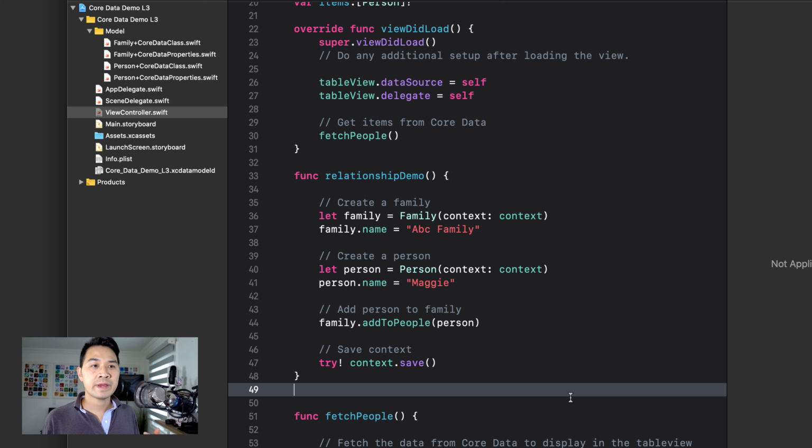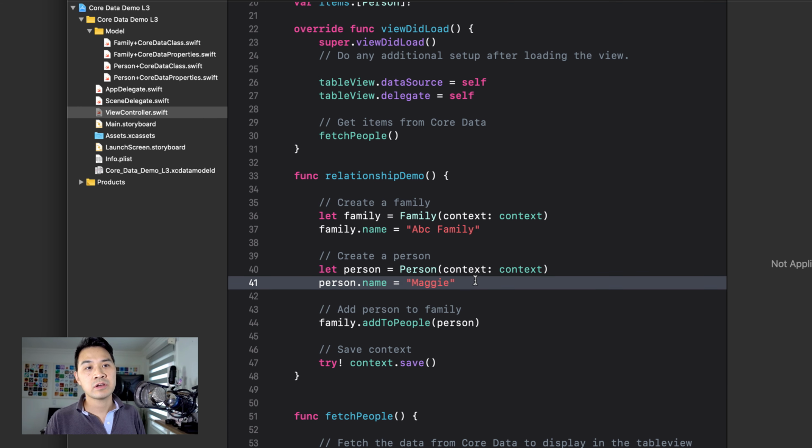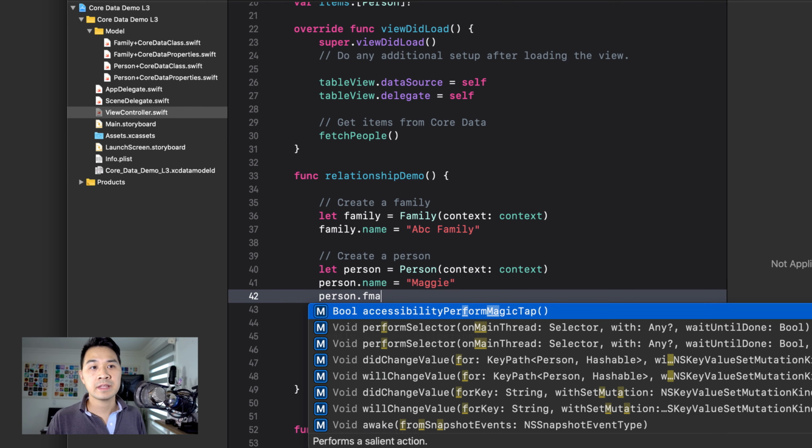Using either of these two ways to specify relationships between your objects and building your object graph like that, after you save it to Core Data and you bring it back, those relationships will get maintained. So if you bring back this family, you'll be able to look through the people and find Maggie. And likewise, if you only bring back Maggie from a Core Data fetch, you're going to be able to access this family object through the person.family property, like that.